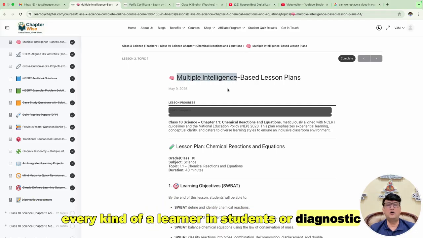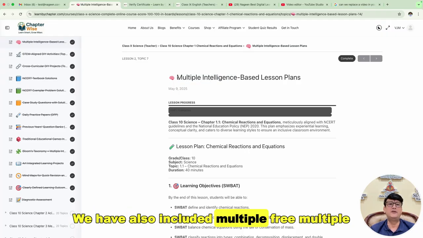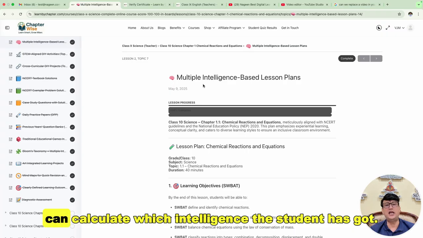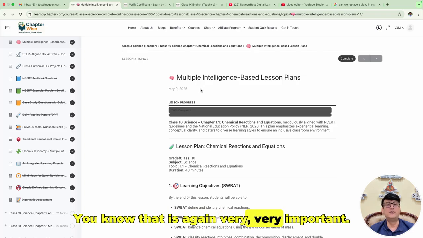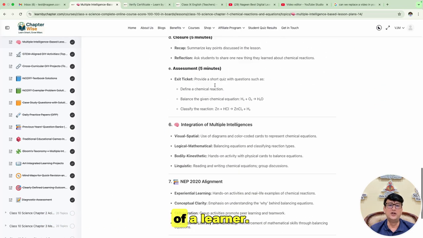In the students portal of diagnosticassessment.in, we have also included free multiple intelligence tests which a child can give and a teacher can calculate which intelligence the student has got. That is again very, very important. So with multiple intelligence, you can cover every kind of a learner.